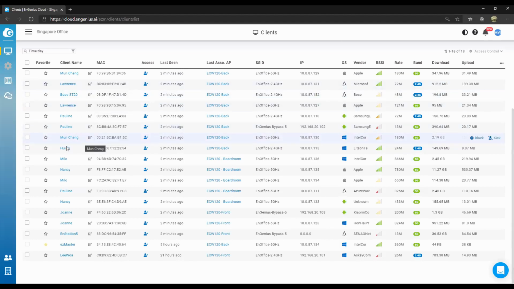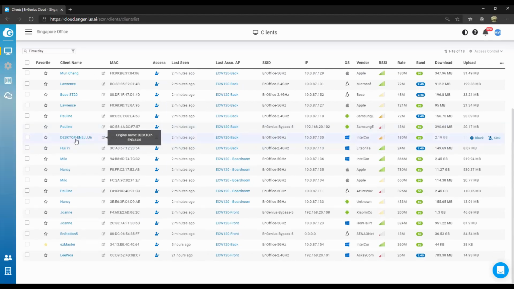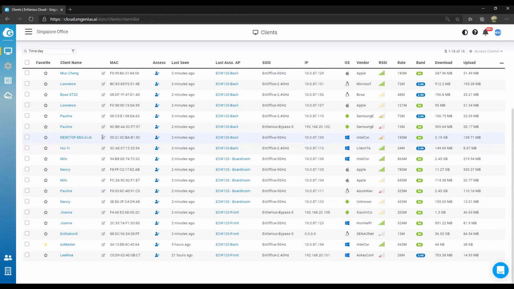For example, let's say this device right here, Muncheng's device. If I clear off his alias, this is actually a laptop. I'm not sure why it's labeled as a desktop. Basically, this one is a Windows laptop. But I know that he's the owner of this device, so I can easily label it.